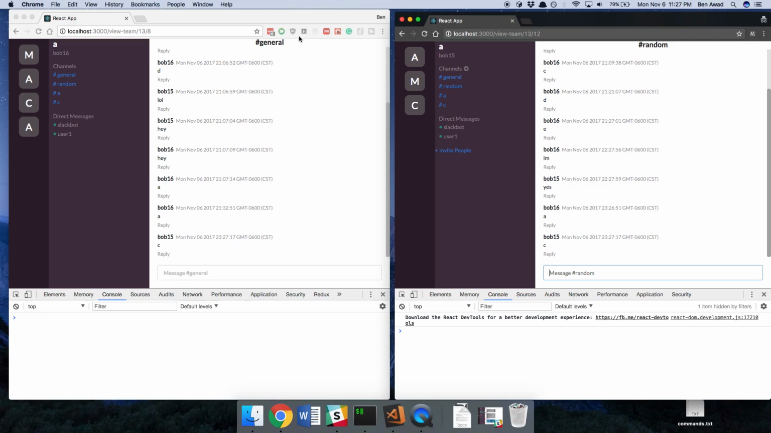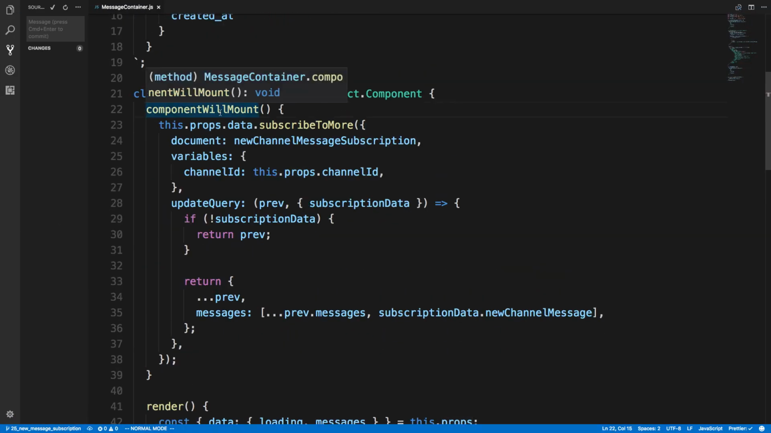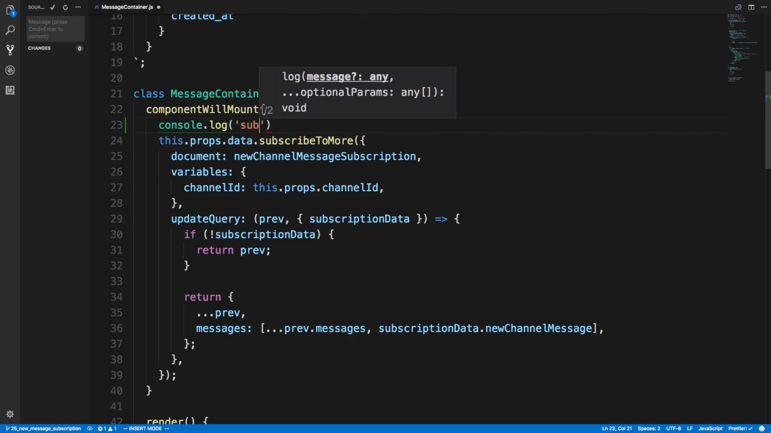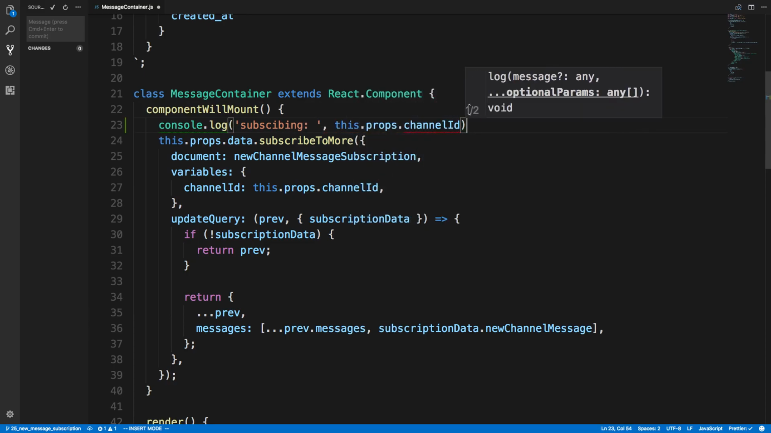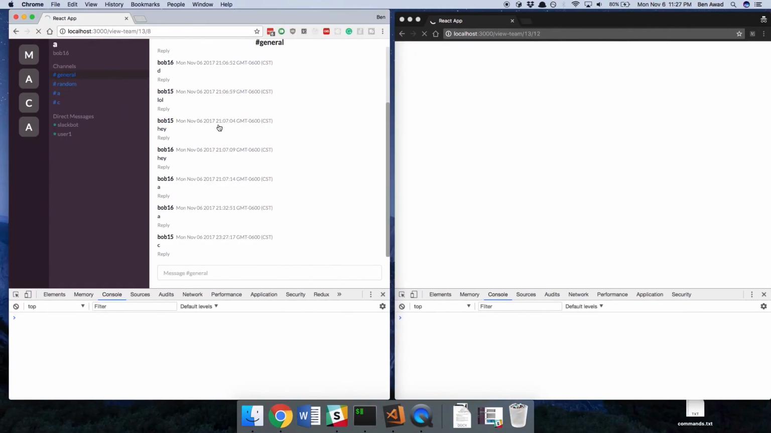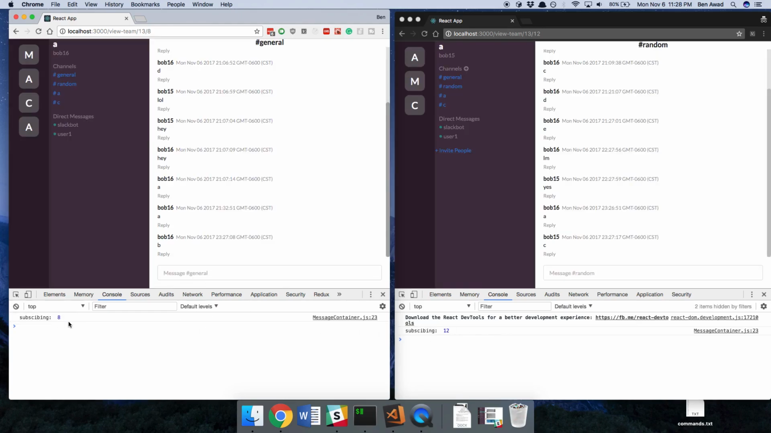So the first one we're going to fix is when I change to a different channel, I should still have subscriptions working. And the reason why it's not, I'll show you. So we have this component will mount. This is where we're subscribing. And if I just do a console.log, "subscribing", we can see which channel we are subscribing to. So let this refresh. Alright, so here we're going to subscribe to channel 12 and channel 8.